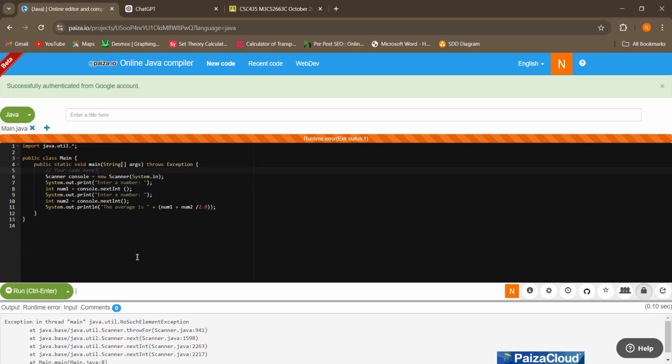Okay, go up. I would like to see what the exception is. Exception in thread: NoSuchElementException. Scanner throws for team that it does not accept the scanner. Okay, remove. Let me try to see here if I write. I would like you to remove that asterisk and put scanner. Put exactly this.